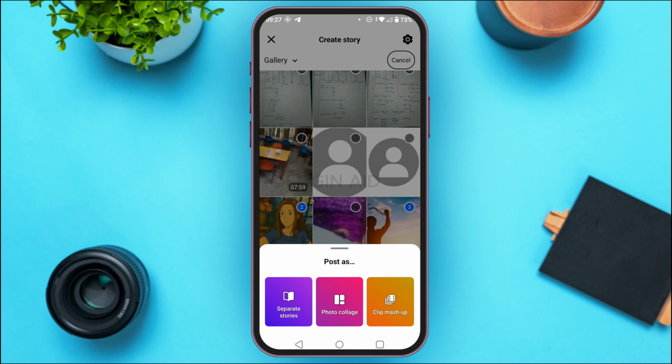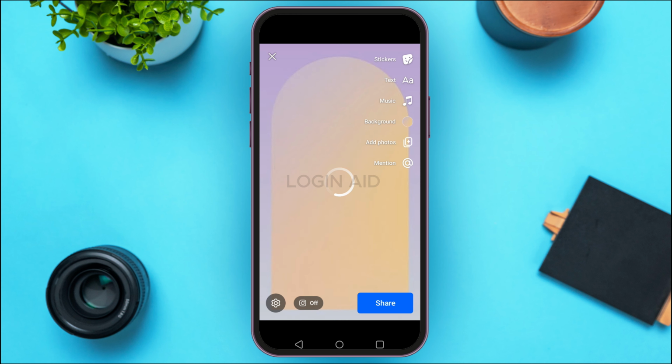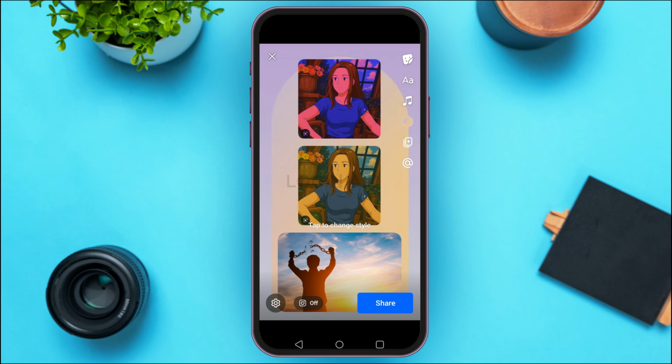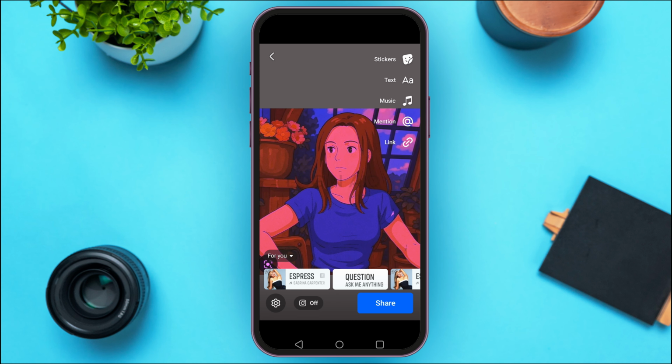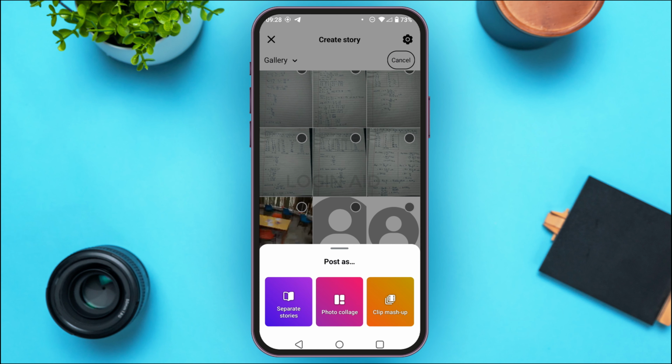If you want to add all these photos to same story, you'll have to select either of the option photo collage or clip mashup. If you select the option for photo collage, you can see over here the collage will be created. Likewise, if you select the option for clip mashup, you can see over here the clip will be mashed up. So simply select the option of your choice.